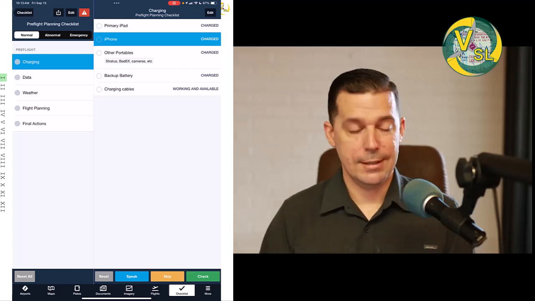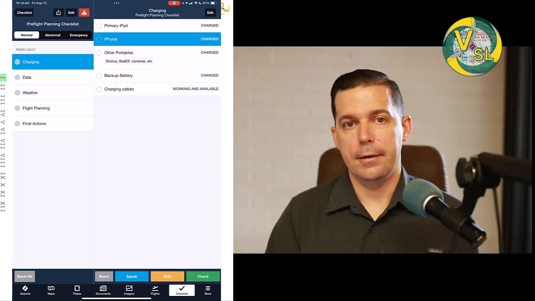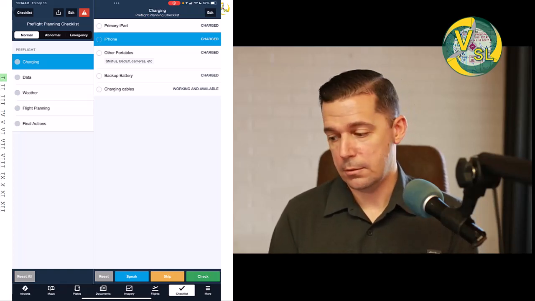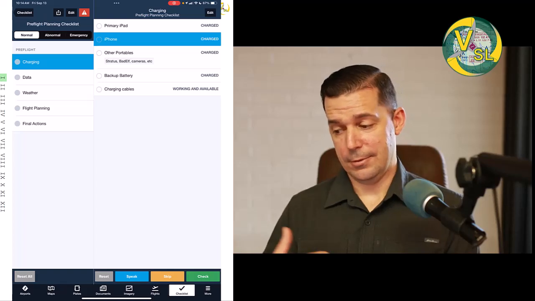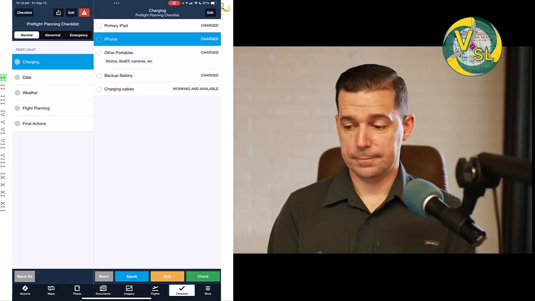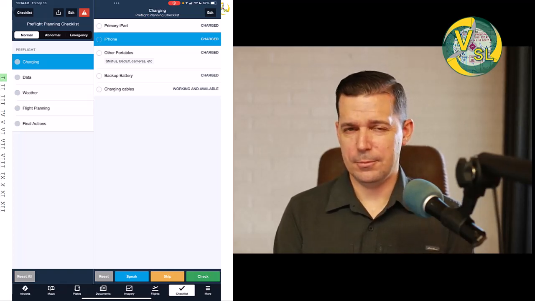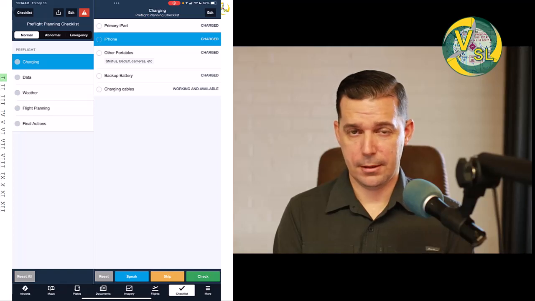Other portables. Hey, is my Stratus or my Sentry charged? Yep. My backup battery. That might be my risk management, right? Maybe I don't have an iPhone, but I have a backup battery. There may be times where that's not enough risk management. If I'm doing instrument, I'm not just going to rely on a backup battery.